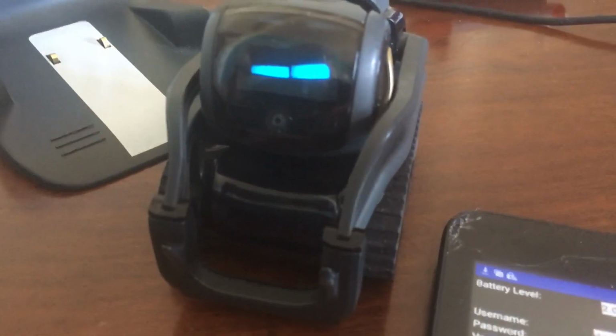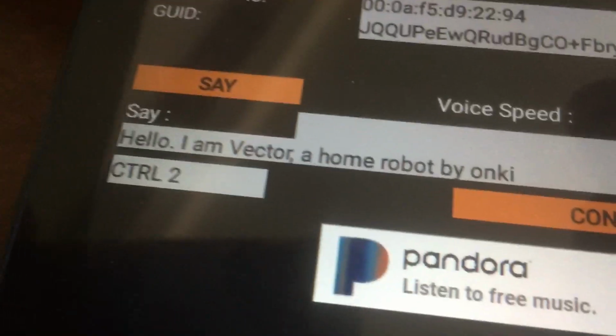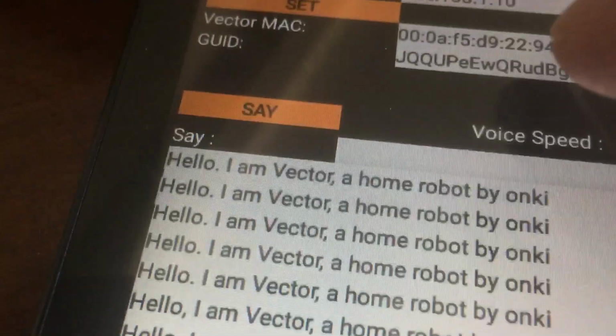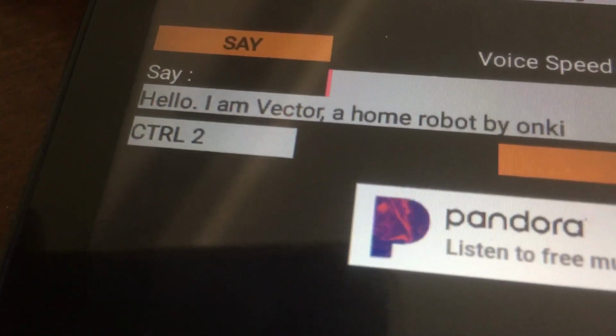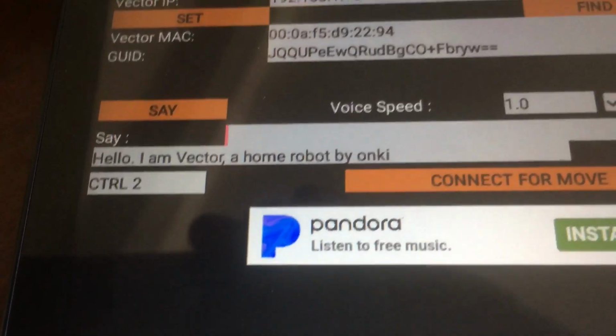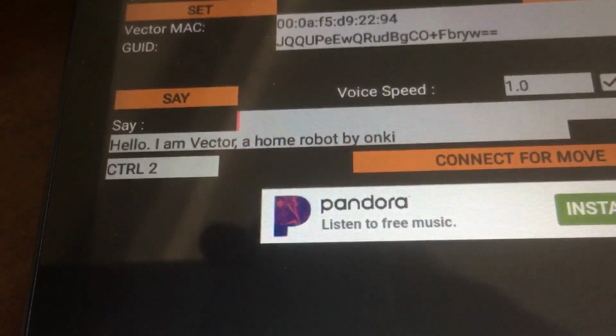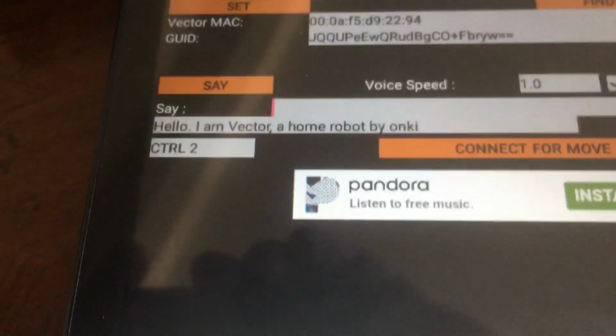But you can make him say things. I put some dialogue in, so here. Hello, I am Vector, the home robot by Anki. I put that in earlier, so you type stuff in that higher box, the box that's above the text there. You type it in there, and then the box that says what he said is kind of like a history.